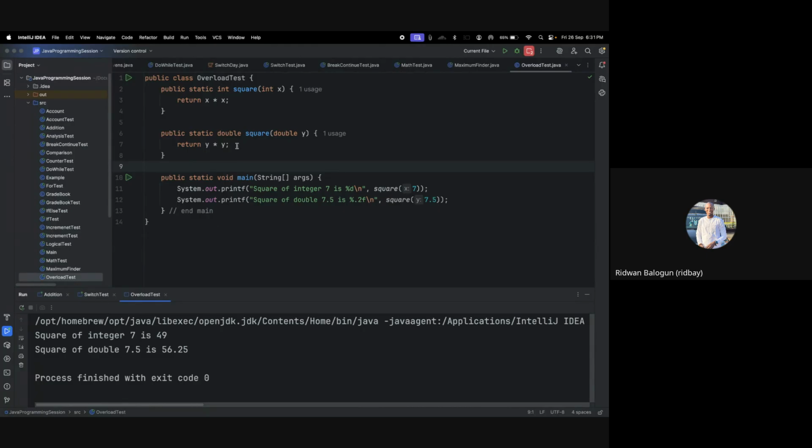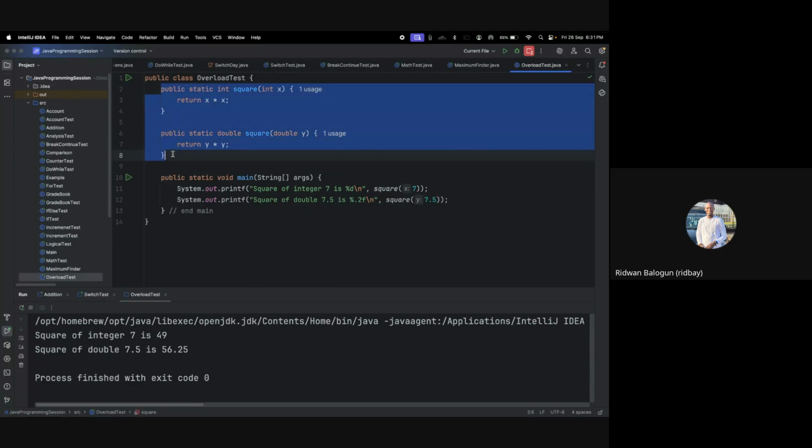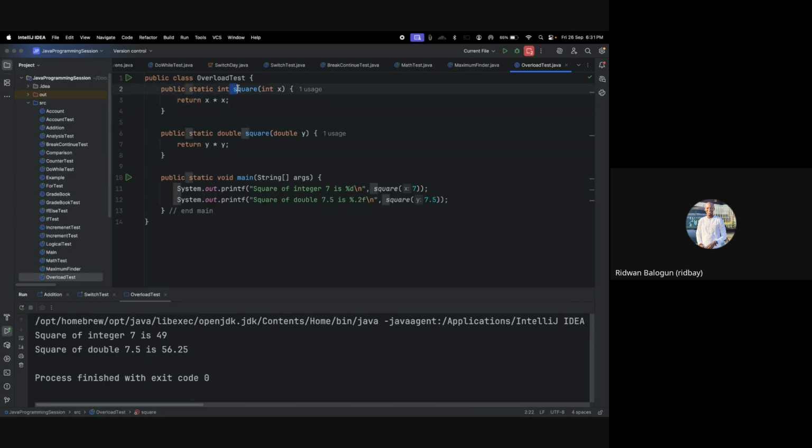We are overloading a method. The question is, which method are we overloading? As you can see, we have two methods there, and these two methods have the same method name, right? The same method name. So we have public static int square, which is taking a parameter of x. So this method accepts an integer argument of x, and is returning the square of x, which is x raised to power 2, x times x.